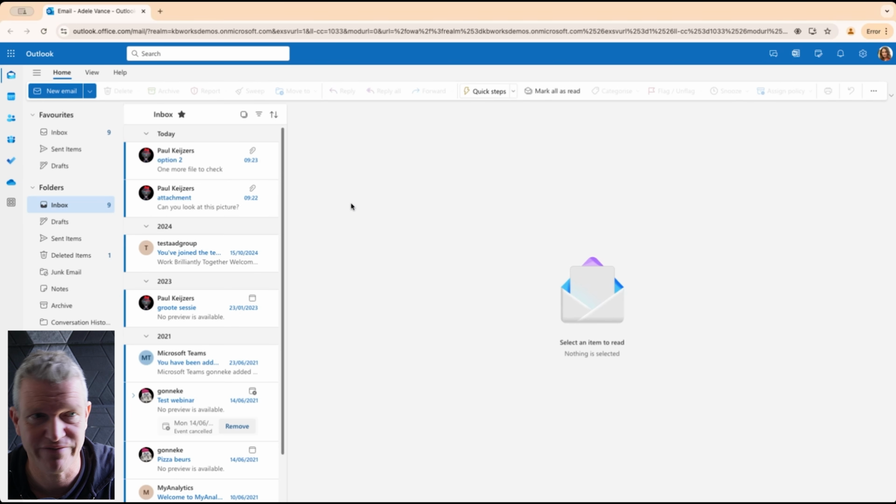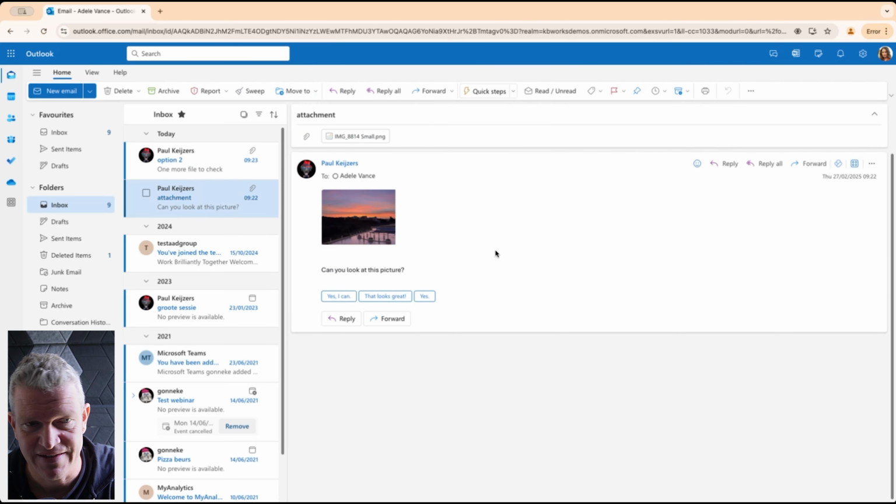I actually have here Adele. I already have 2 attachments. So here's an attachment with a picture. And normally what you do is you directly go to this drop down, and then you can say save to OneDrive. Now you see at this moment it's working perfectly fine. So this is the default way.